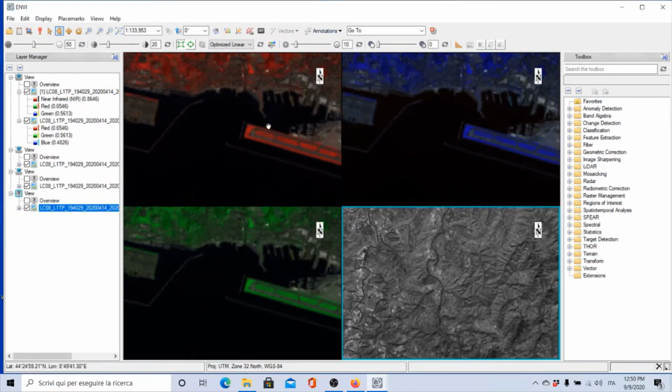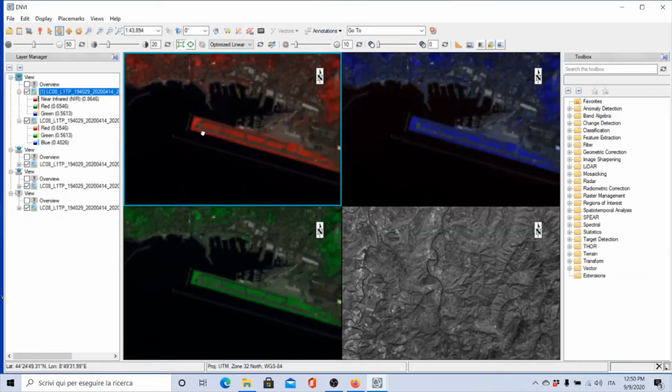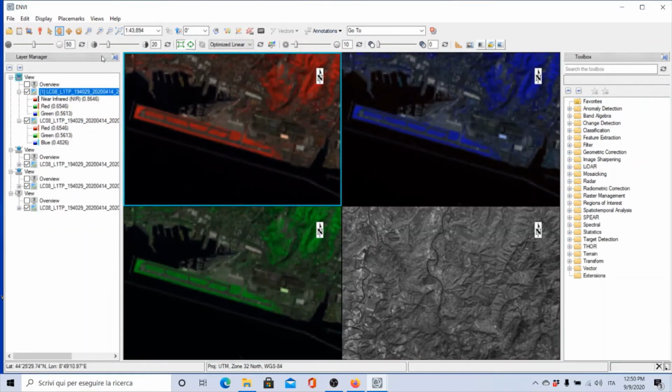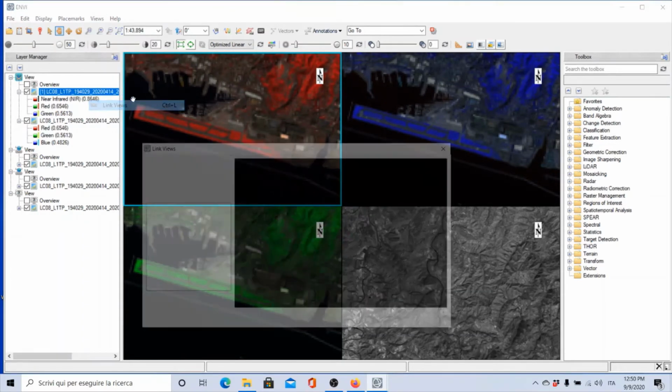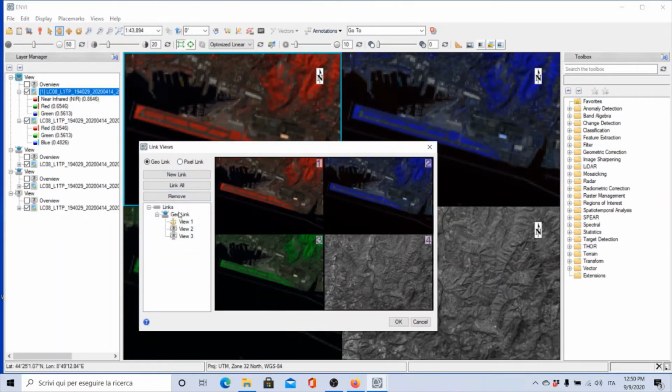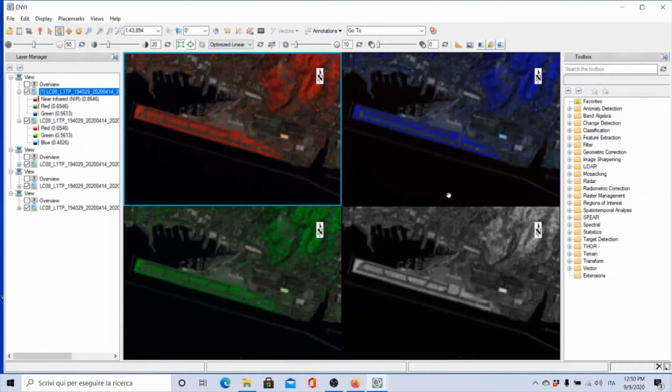Do you see? We have four different windows. I'm selecting this one. All right, I'm going to link views. I remove the first link. I link the four different windows again, and you see that associating the same band to the three different channels returns a gray tone image, of course, because the same quantity of reflective intensity in the same cells returns, in the three principal colors, a gray tone.